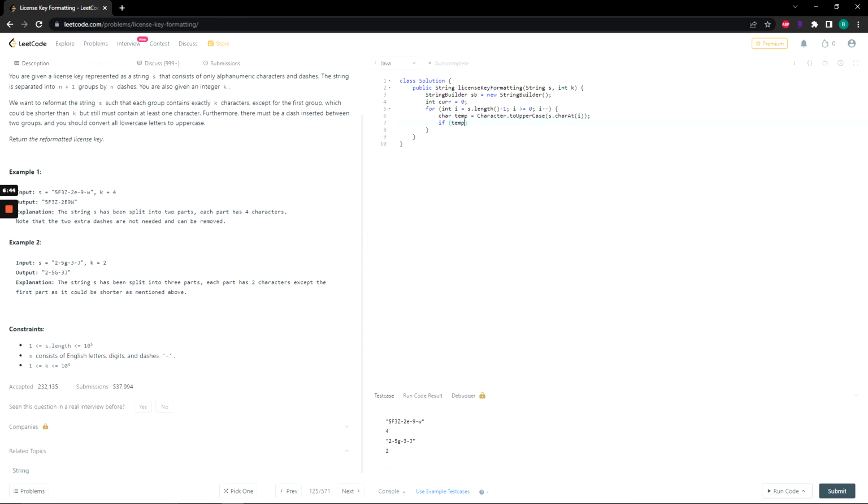Now if temp does not equal a dash, we need to append it. So we'll iterate our counter. We will append temp to our answer. If cur equals k, that's when we know a group is over, and we can append a dash, and then we can reset our counter to 0.